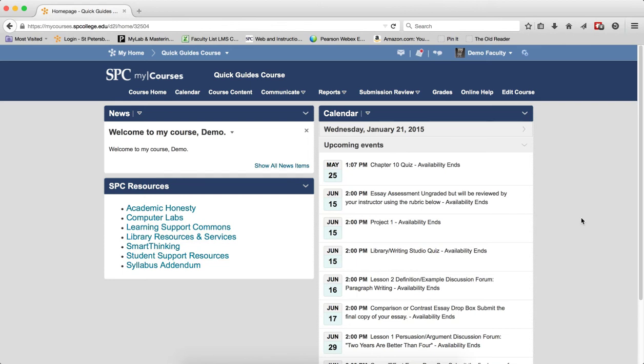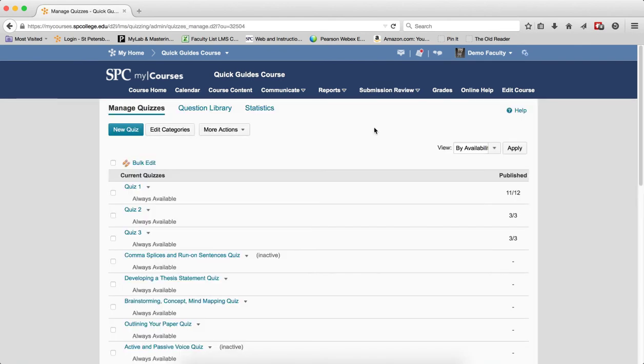If you're creating a quiz that is similar to another one, you can easily copy the quiz and then make the necessary edits. Click on the Submission Review tab on the navbar. Click on Quizzes. You'll be taken to the Manage Quizzes page. Click on the More Actions button.